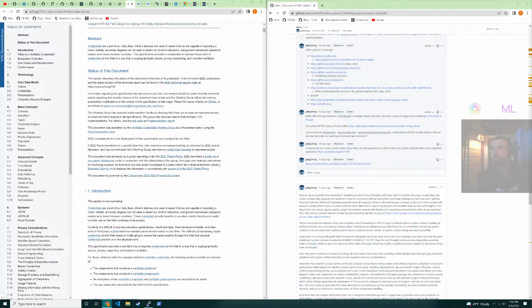Comments regarding the specification are welcome at any time. That's the idea, right? Readers should be aware that the comment period regarding a specific version of the document has ended, and the working group will not be making any substantive modifications to this version of the specification at this stage. Please file issues directly on GitHub or send them to public VC comments at w3c.org.